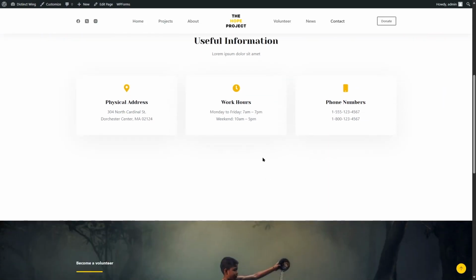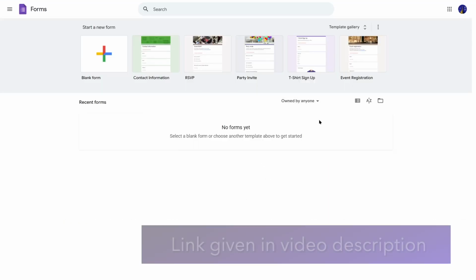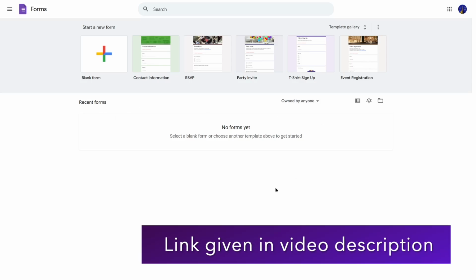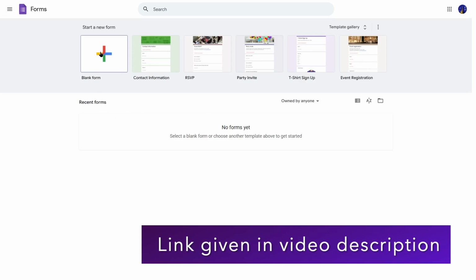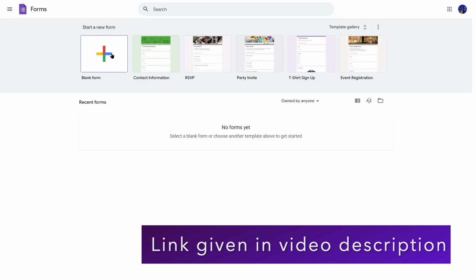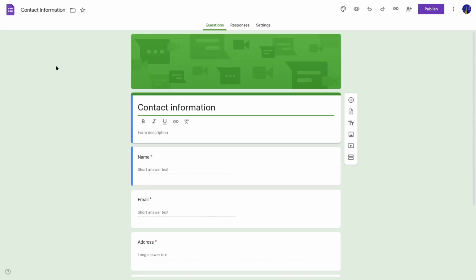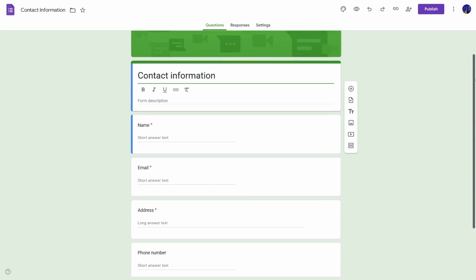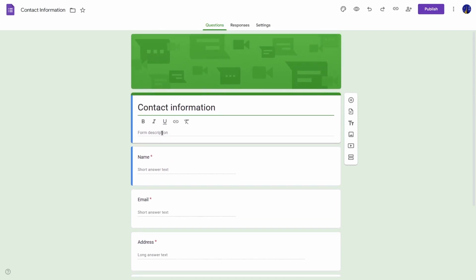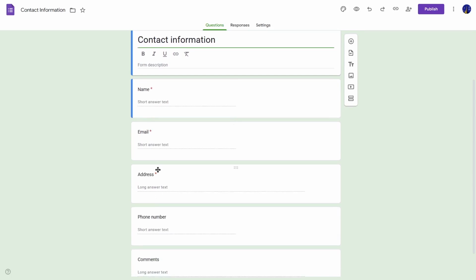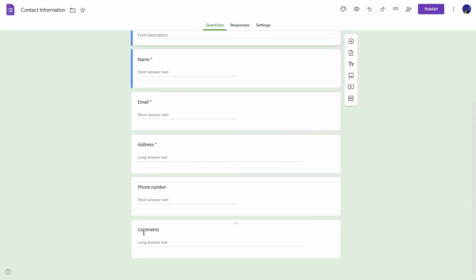So let's head over to Google Forms, and here is Google Forms. As you can see, we have no form added. We can add a new form by clicking on this blank form, or we can use any of these form templates. So let's go ahead and select the contact information template. It will open up this template, and it already has a title. We can add some description, and the fields are name, email, address, phone number, and finally comments.